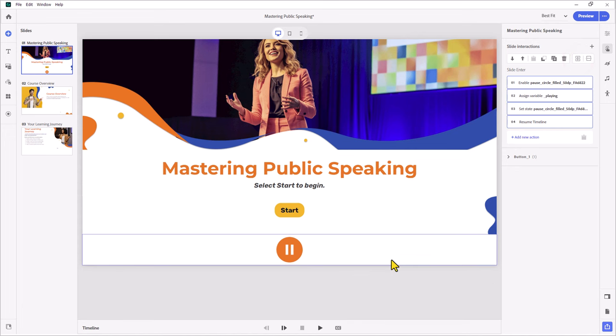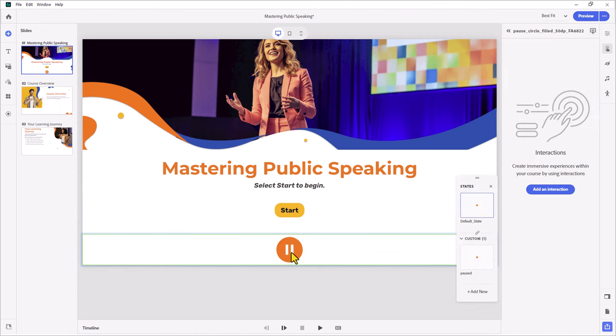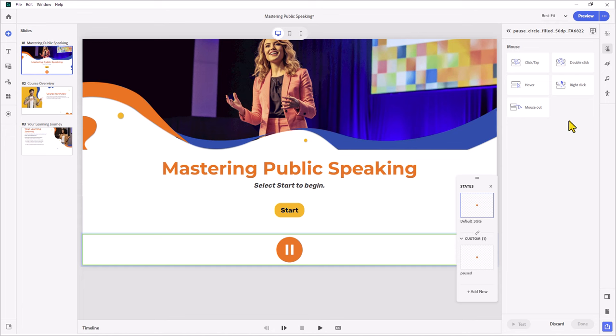So the next thing we want to take care of is what happens when we actually press our play pause button. So let's write an advanced interaction that takes care of that. So let's click on the pause button here. I'm going to select add an interaction, and the trigger for this is a mouse trigger or a tap or a click or whatever you want to call it there. And we'll click on that.